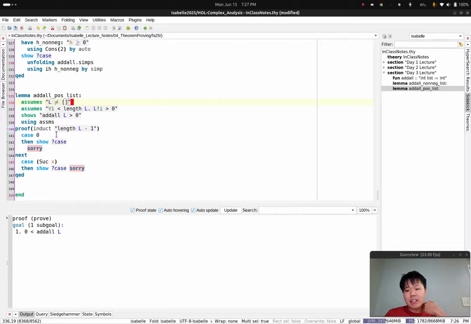And it won't always make sense, right? So make sure you're inducting on something that makes sense. Cool. So let's continue. We've shown here that the length of L is equal to 1.